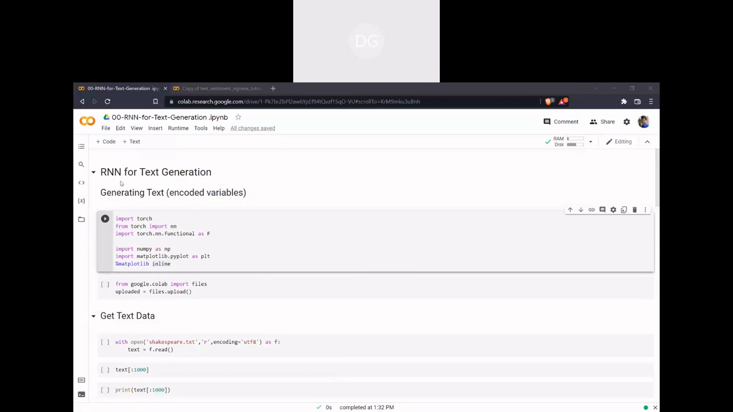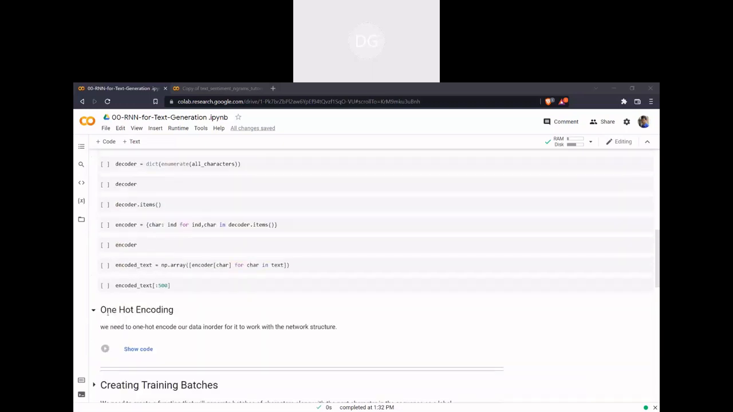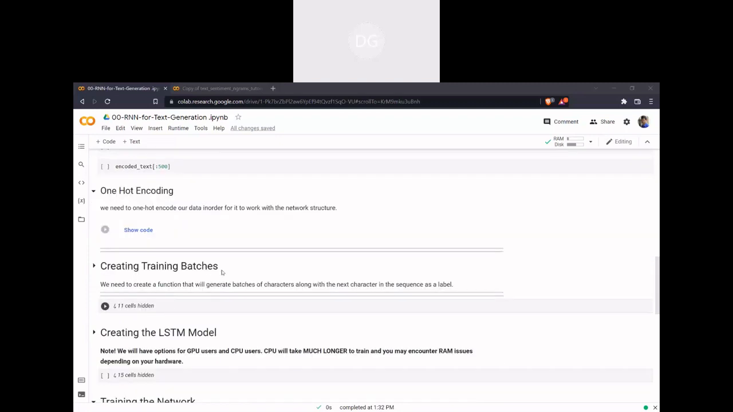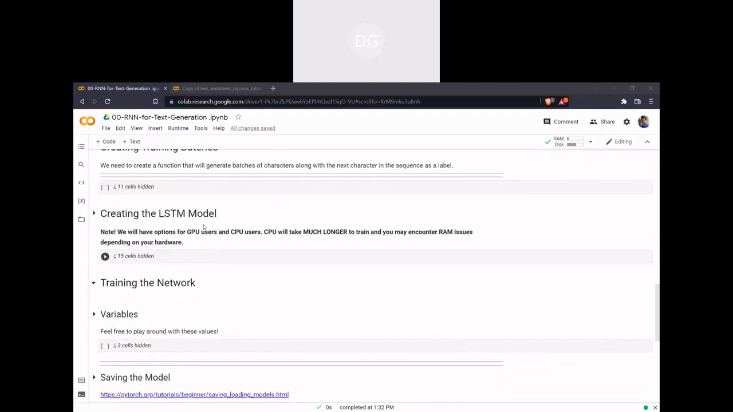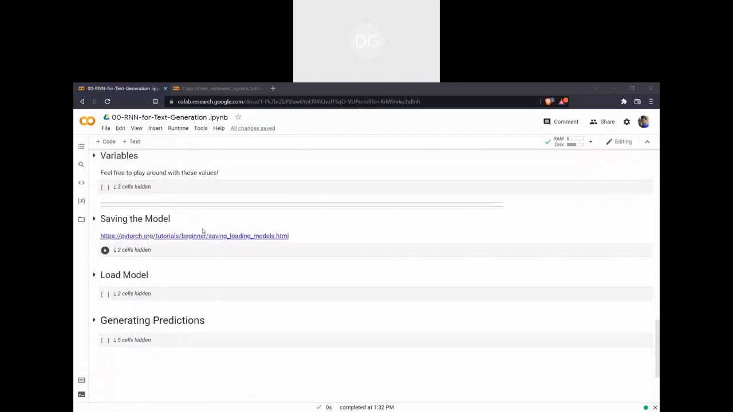So the steps we are going to go through: first we will import our packages, then we pass the Shakespeare text data and encode it. Then we train our model with some batches, create the LSTM model, and after completing the training we will save the model. Then we will load the saved model and try to generate some predictions, to see how it generates. These are going to be our steps.